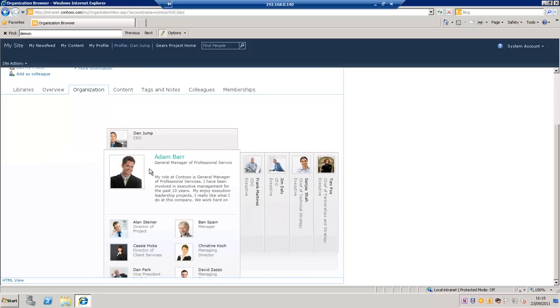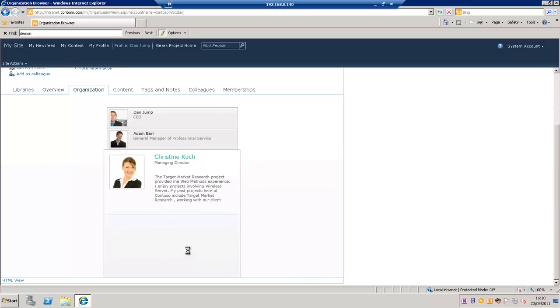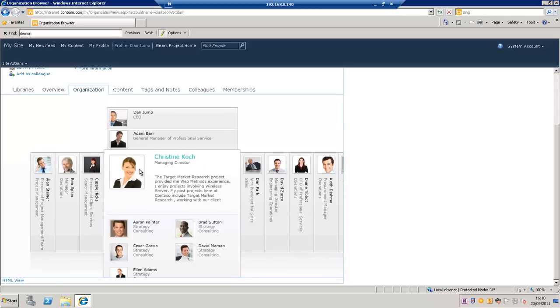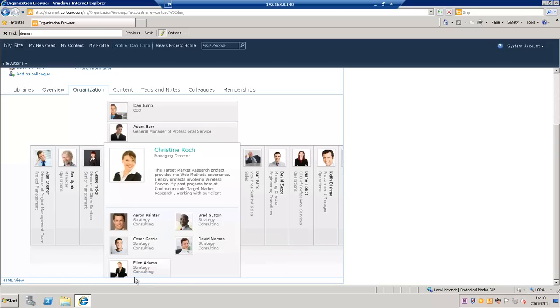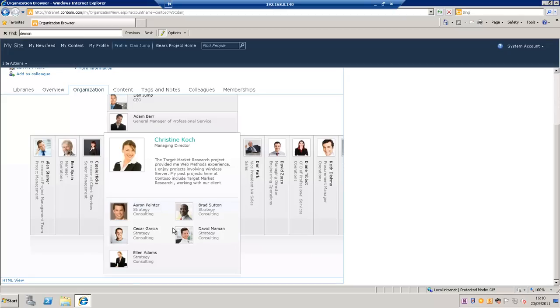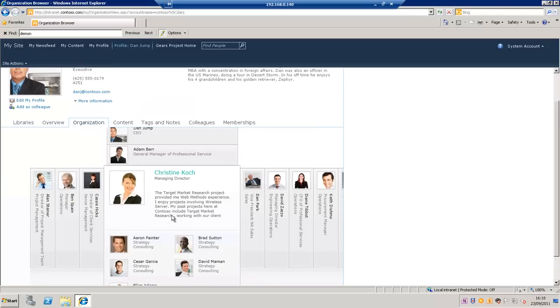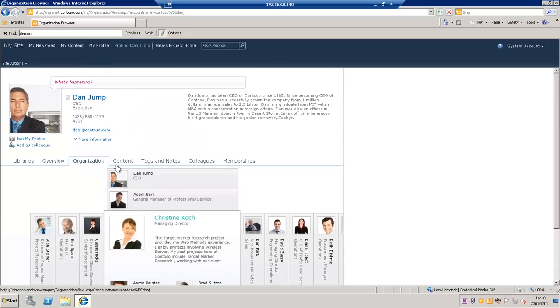So Adam Barr, he has a team of people reporting to him. If I click on perhaps Christine, we can now see Christine reports to Adam, who reports to Dan, the other people at Christine's level who also report to Adam, and then underneath Christine, the people in her team who report to her. So that's an example of how the organizational browser works.